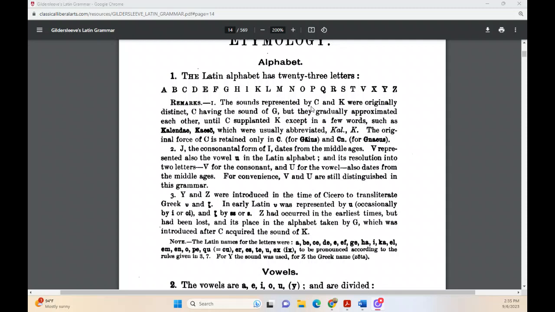The sounds represented by ke and ka. Remark number two. We can refer to this letter as J just by its English name because it's obviously not included in the alphabet here. So let's just call this J. And notice what it is. It's the consonantal form of the vowel E. The Latin name for this vowel is E. In English it would be I, but in Latin it's E. The letter J, the symbol that we call J, is simply the consonant form of the vowel E.